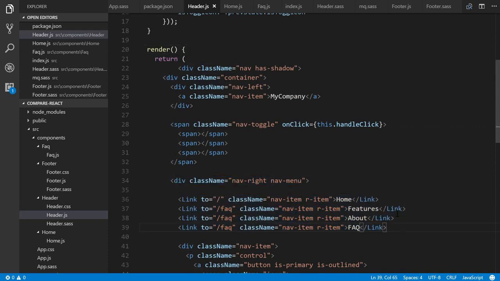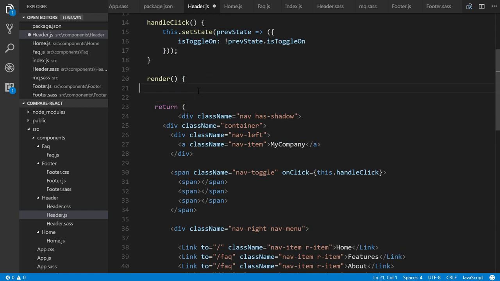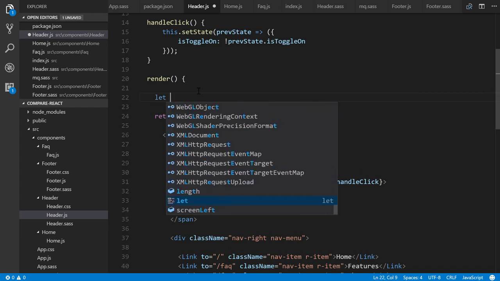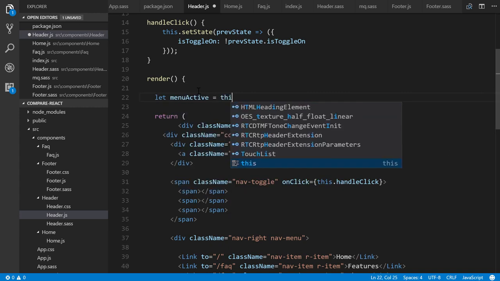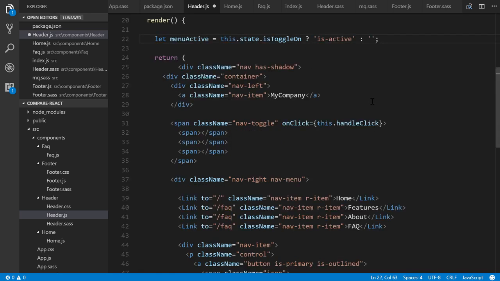That's because this menu right here, we have to attach an isActive class onto it based on when this is clicked. All right, so to do that, just after render right here, we're going to create a property called menu active. So let menu active equals this state dot is toggle on. We're using a ternary operator here, so we add the class is active, otherwise simply nothing.